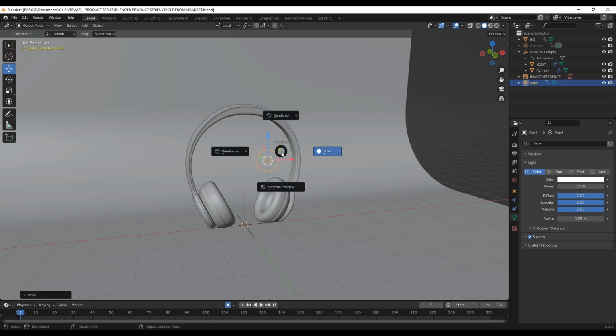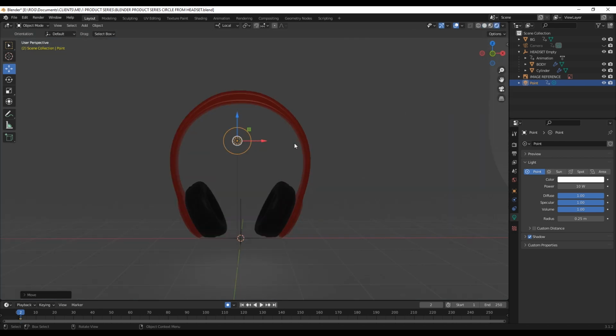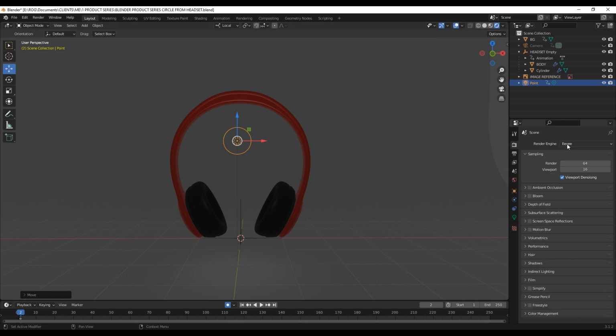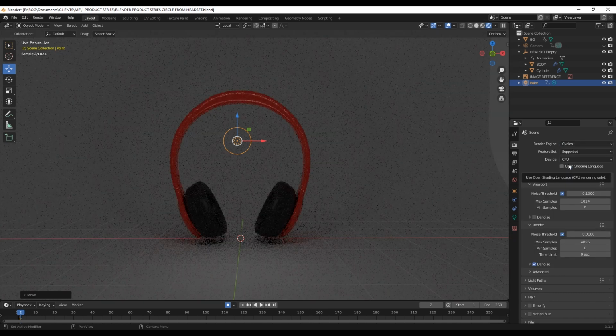So let's switch to our render mode here. So I'll hit Z and select render. So now that we switch to render mode, we need to ensure that we're using the right renderer. So if you go to render properties over here, I'll change the render engine to Cycles, as that will give us more realistic results.